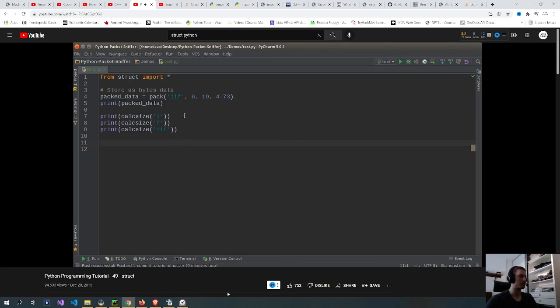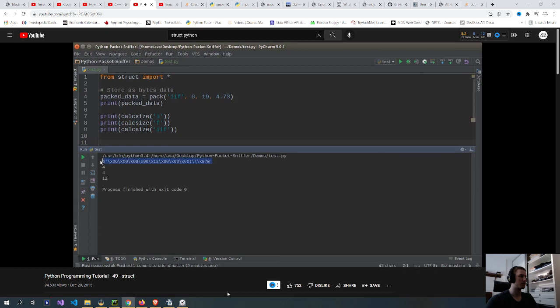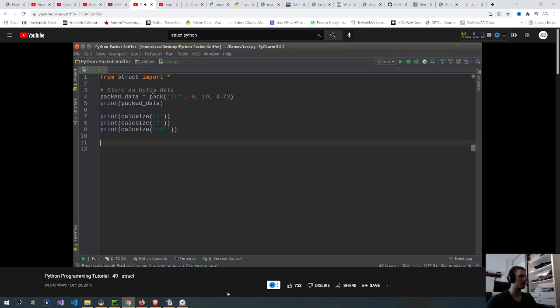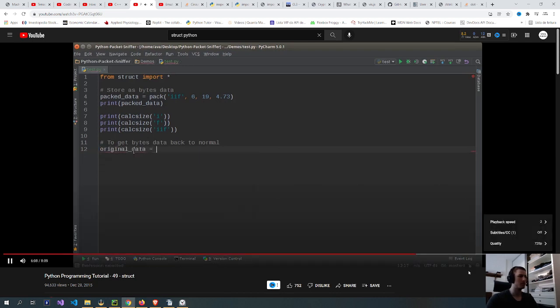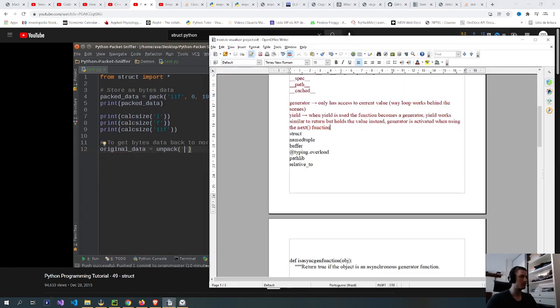Now we need to figure out how to get all this byte data and convert it back into human readable form. Well, if pack was the function to make it byte data, unpack is the function to get it back to normal. So I'll add a comment: to get byte data back to normal. I'll name it original data, and what we need to do is unpack it. Whenever you unpack it, you also need to give it the format. It's going to be looking at a bunch of bytes, and it's going to say, okay, what do you want me to do?